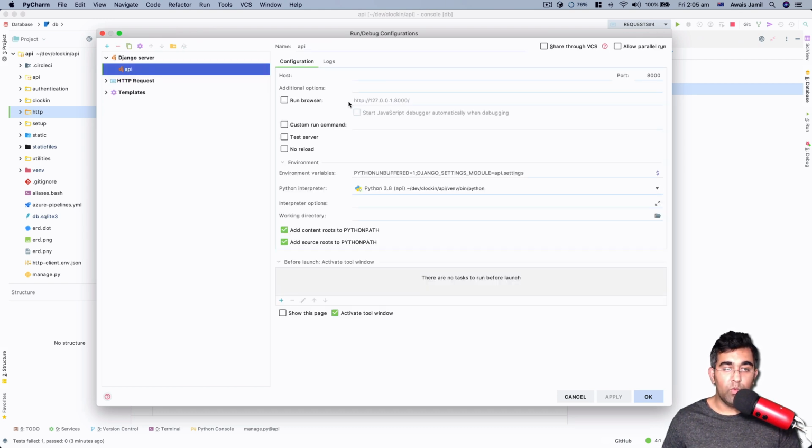Here you see we have a run browser option. If I turn it on, it says I'm going to run this and start the debugger automatically when debugging. So it can debug JavaScript as well. Here I've got the Python interpreter settings, and also some environment variables that are automatically set up for me.